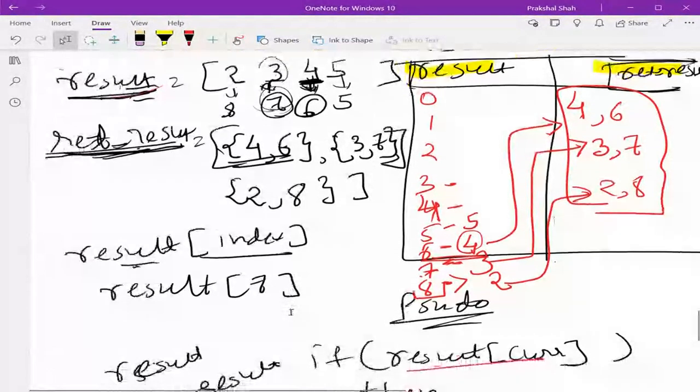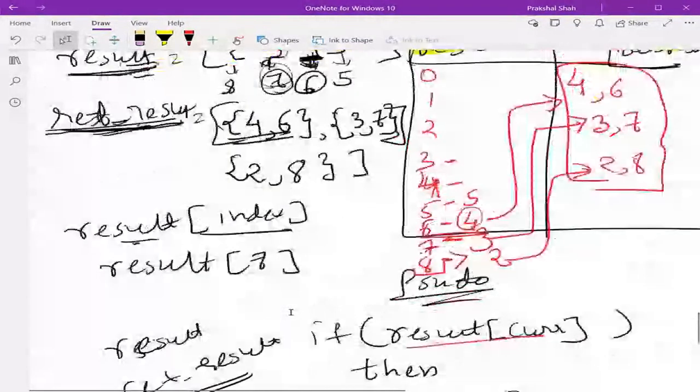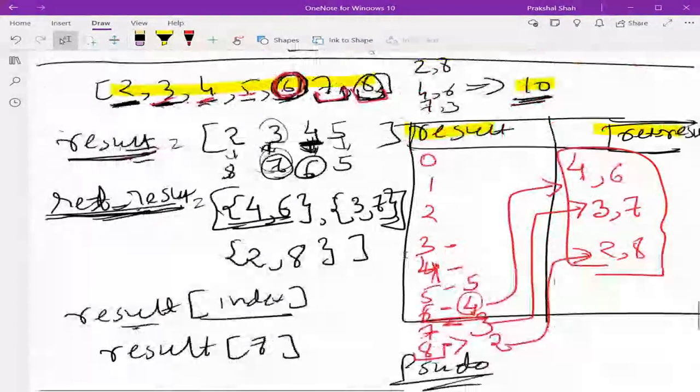Cool? Okay. So we'll take a break now. After the break, we'll implement this in the code. The understanding part is the only complicated part. Implementation is pretty easy. Okay, fine. So please take a break now.